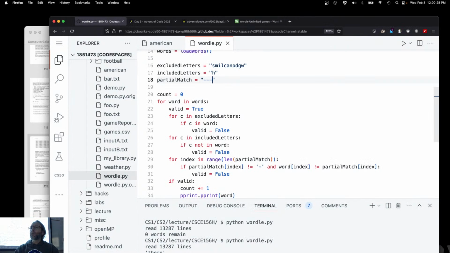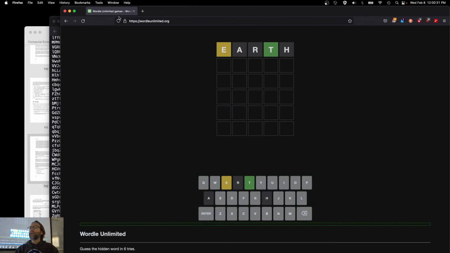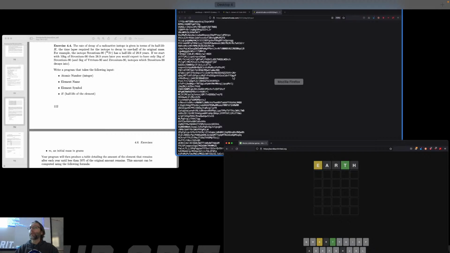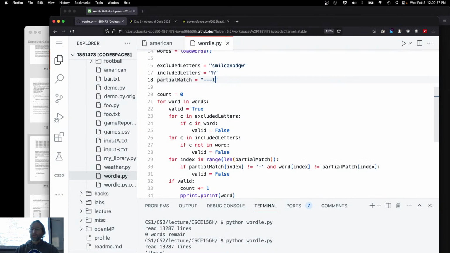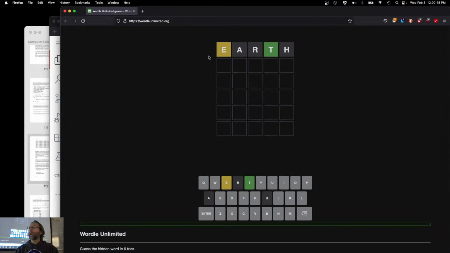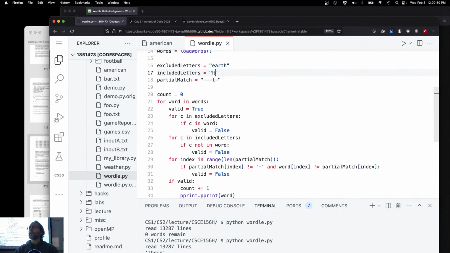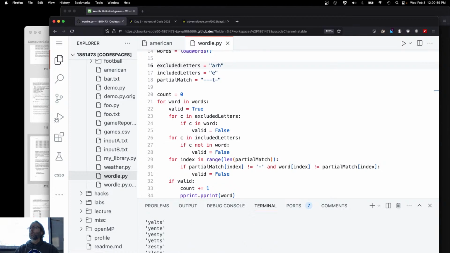Blank, blank, blank. You know what? T is the last letter, or second to last letter there. T, blank. And excluded letters were E-A-T-H, earth. Darn it, what were they? R, A, and H, and we know that E is in there. R, A, and H. There we go. We're only down to 101, or 121. Flute.